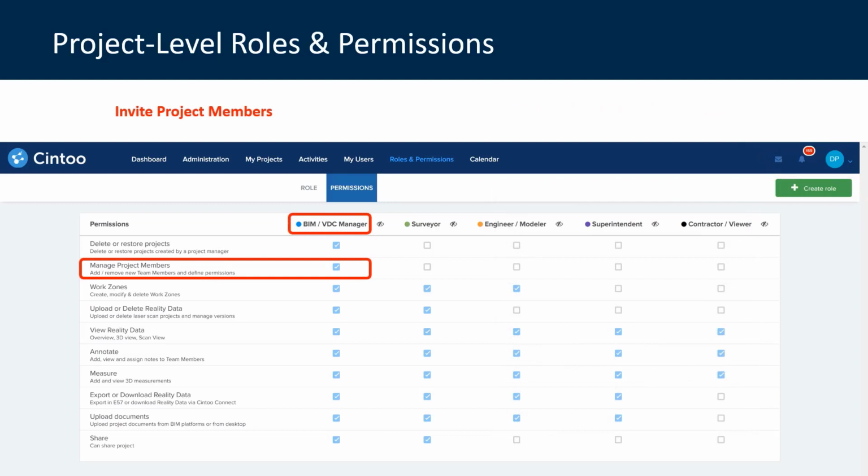So now let's look at some of the details of those permissions. For example, managing project members, so inviting new project members or deleting those project members, is a permission granted to the BIM manager only.